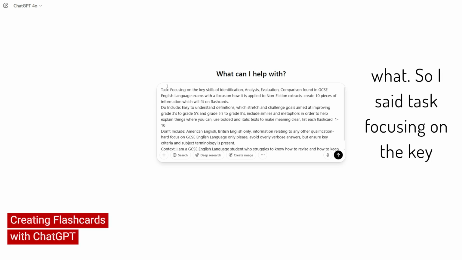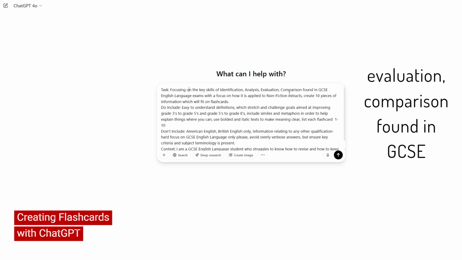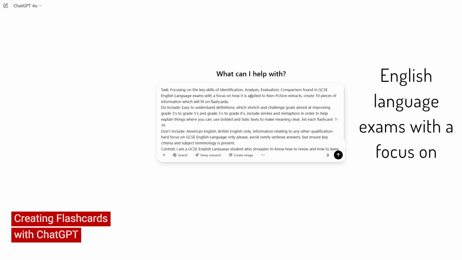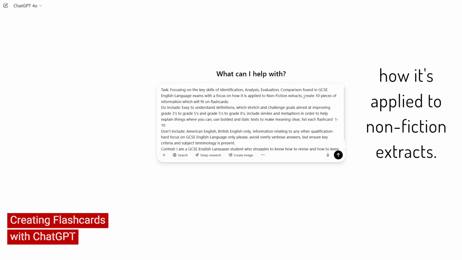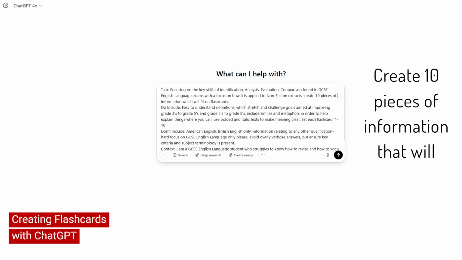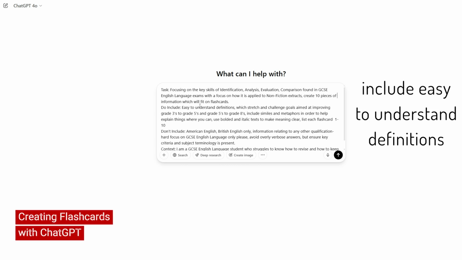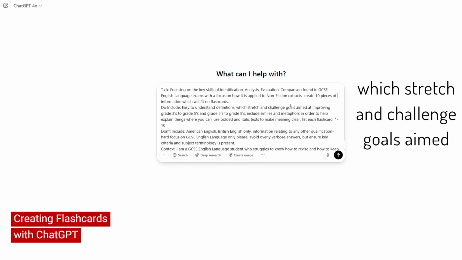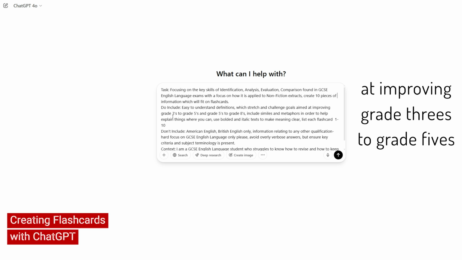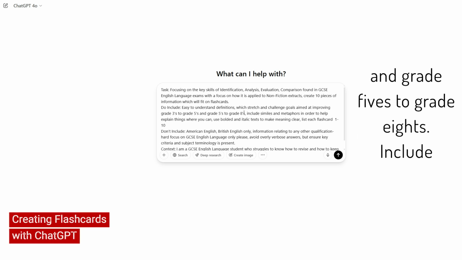So I said, task focusing on the key skills of identification, analysis, evaluation, and comparison found in GCSE English Language exams, with a focus on how it's applied to non-fiction extracts. Create 10 pieces of information that will fit on flashcards. And I've said do include easy to understand definitions, which stretch and challenge goals aimed at improving grade 3s to grade 5s and grade 5s to grade 8s.